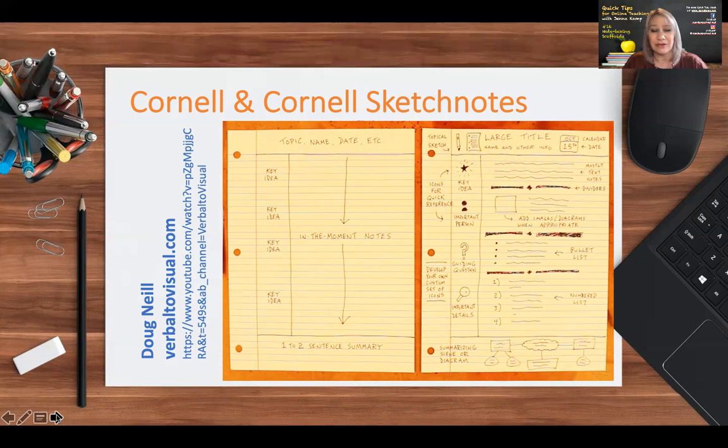Finally, recent research has put a spotlight on sketchnoting, which is the inclusion of doodles, images, symbols in your notes to highlight key information, to make abstract concepts more concrete, to identify the relationship between terms, stuff like that. The use of sketchnoting has been shown to significantly improve memory and learning over text-only notes. Doug Neal of verbaltovisual.com is an expert sketchnoting advocate. Here is an image from Doug Neal's YouTube video, Improving Cornell Notes with Sketchnoting Techniques.